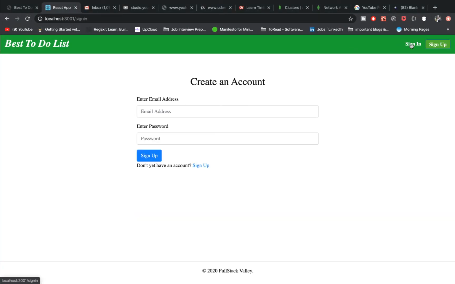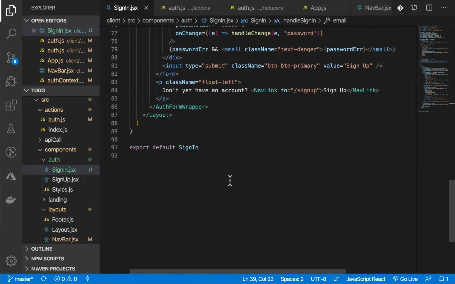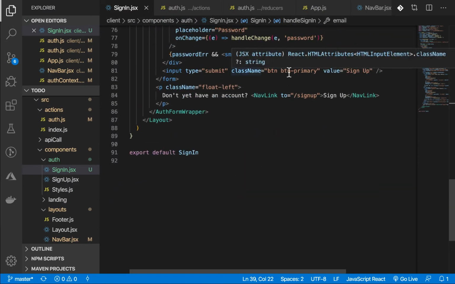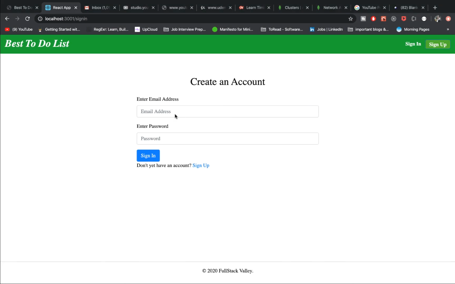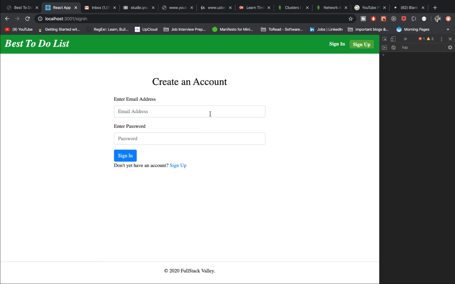So this is our sign up. Let's click here. When you click here, it takes you to the sign in page. So this is our sign in page. Looks the same as the sign up. Very beautiful. So the button, let's change the button to sign in. So here we're going to have sign in. Good. So we have the sign in button. Now let's try to sign in and see what happens.